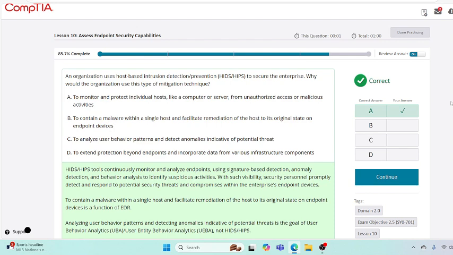An organization uses host-based intrusion detection and prevention to secure the enterprise. Why would the organization use this type of mitigation technique? To monitor and protect individual hosts, like a computer or server, from unauthorized access or malicious activities.